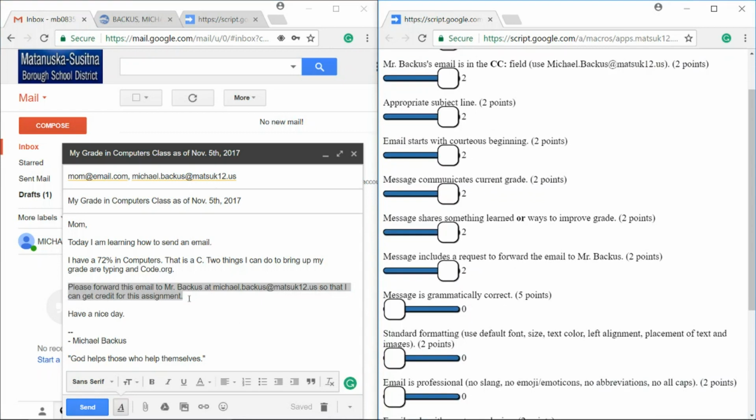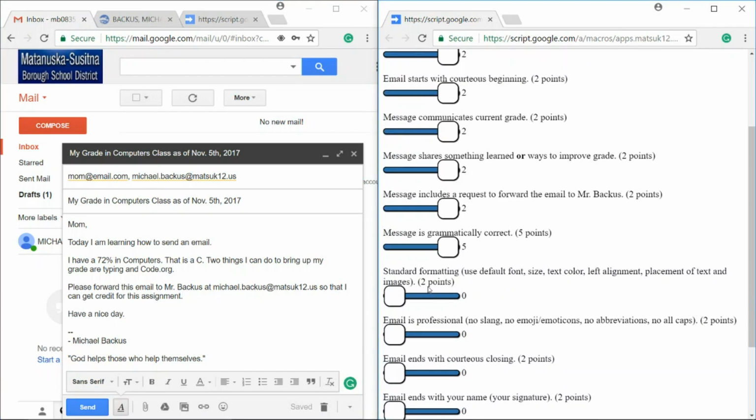Now the message is grammatically correct. Grammarly says it is, but at this point you should read through it carefully and make sure that you didn't make any typos, that you've done your absolute best job. If you have, you'll get 5 points for that. Now this part, these are free points. You just have to be careful what you do.